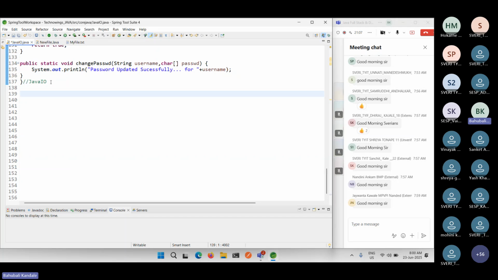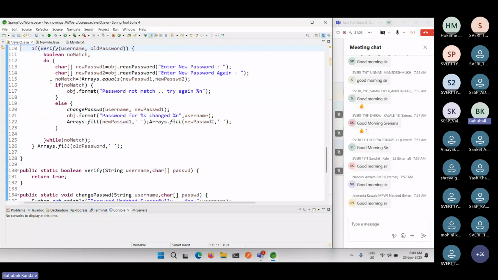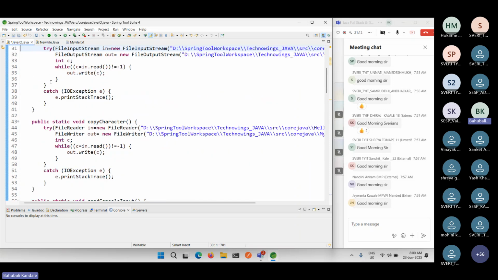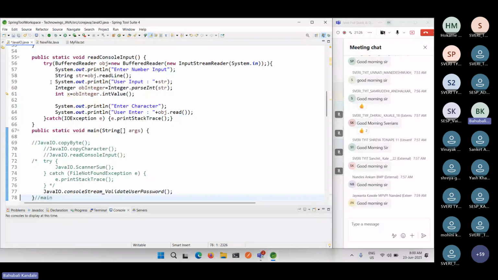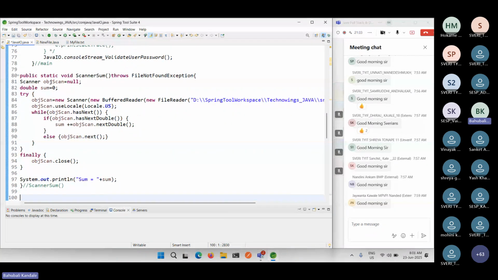So let's continue. Hope that you understand the byte stream, character stream, and after that the console stream. So we learned three types of stream, that is byte, character, and console. And also we learned how we can take input by stream classes. We learned how we can use a scanner class to perform arithmetic operations to get numbers from a file. We also learned that.